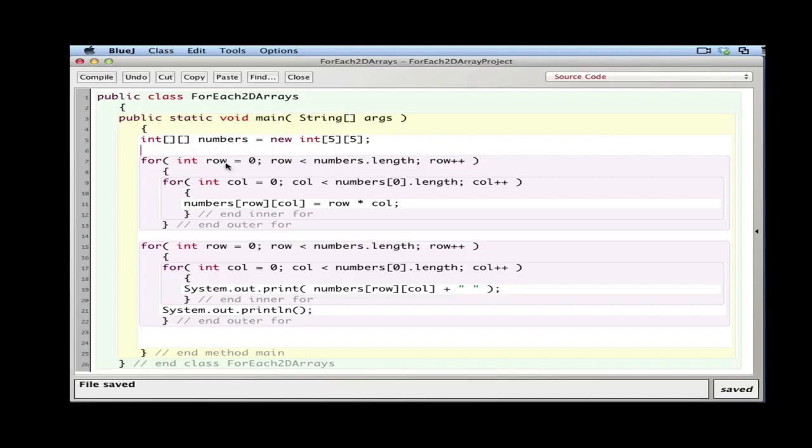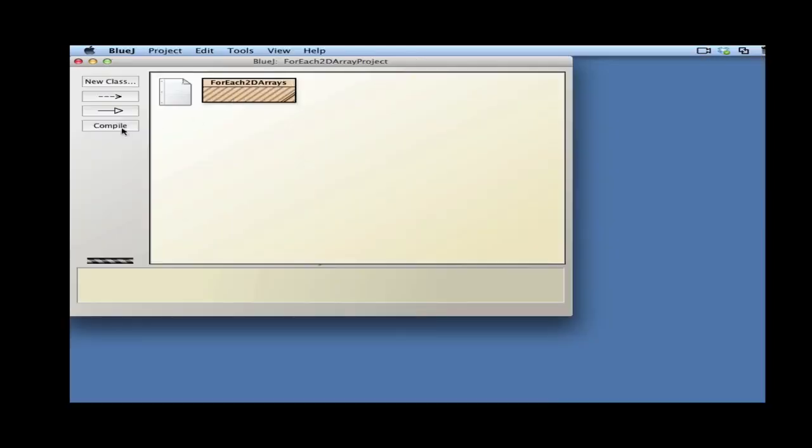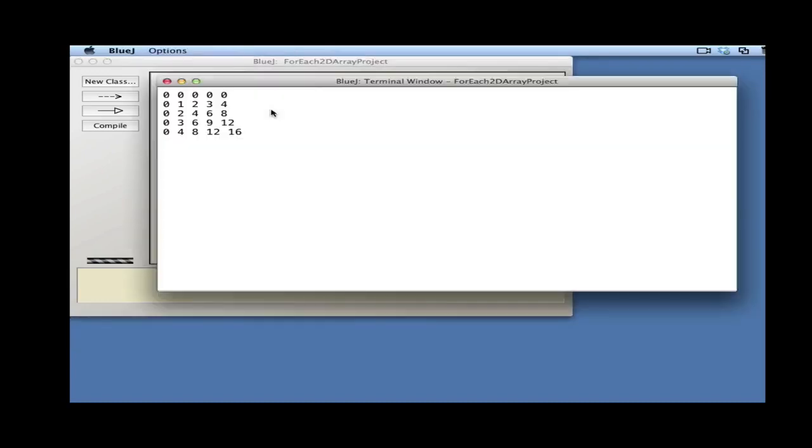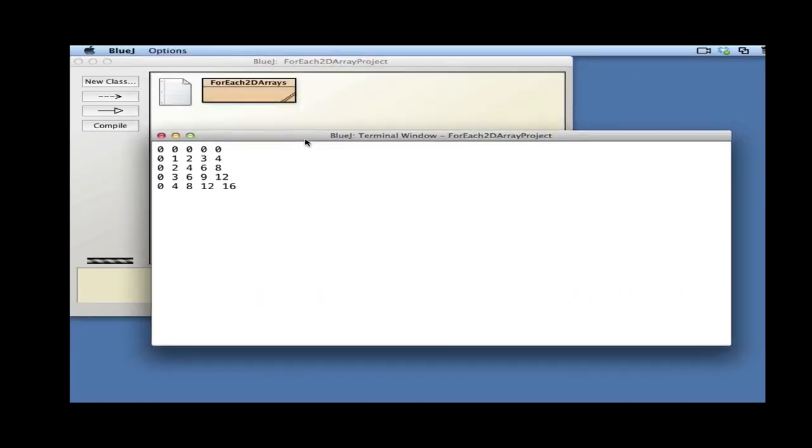And our regular for loops, I have two of them. The first one's going to populate the array with products of rows and columns, like a multiplication table. And the second set of nested for loops are going to print it out. So this is our basic nested for loop structure. So I'll run the program so you can see it. I compile it, and when you run it, I get a 2D array printout of the contents of the array.